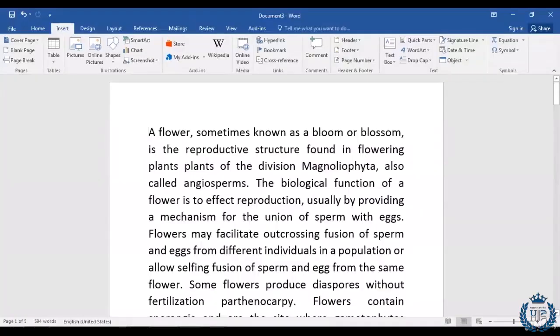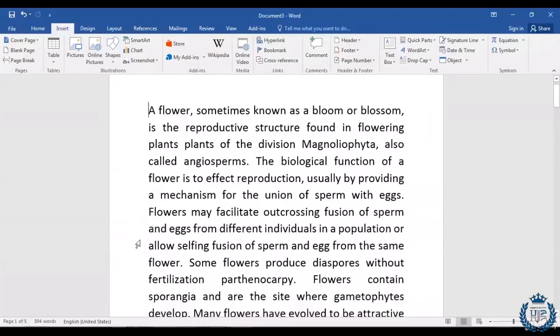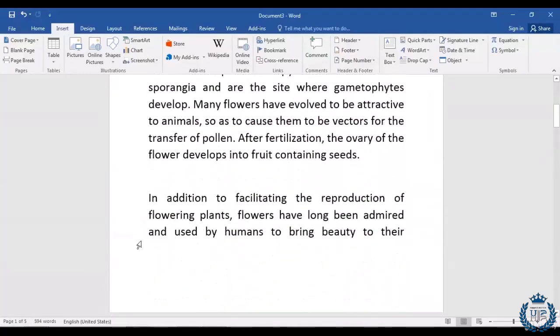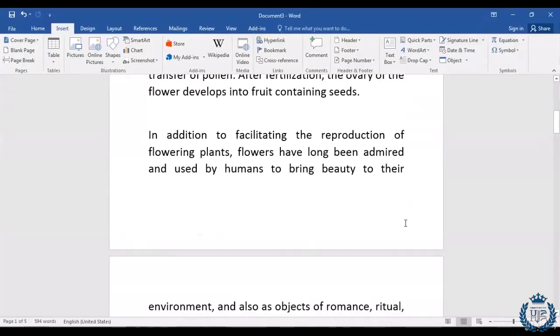In this lesson, we will learn how to add page number, how to add header, and how to add footer in Microsoft Word. This is an article for flower, and it's a 5-page article. You can see the number of pages here, but in the pages there is no page number appearing. So we want to put a page number in every page.